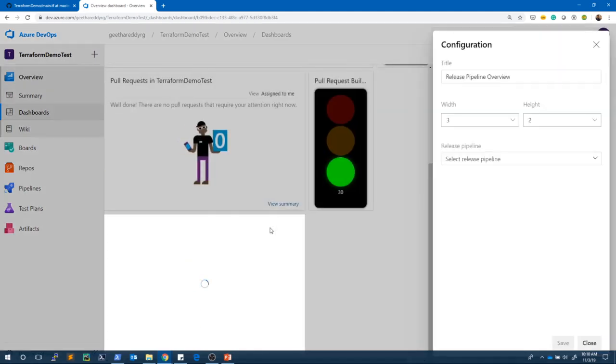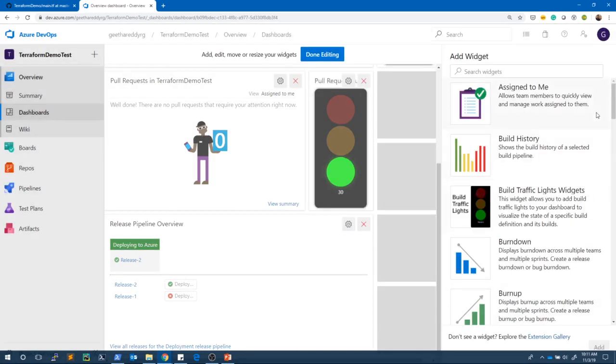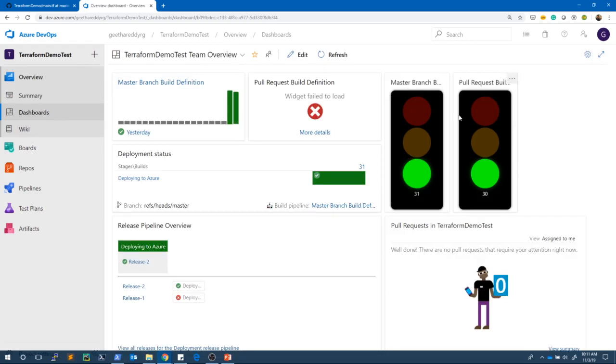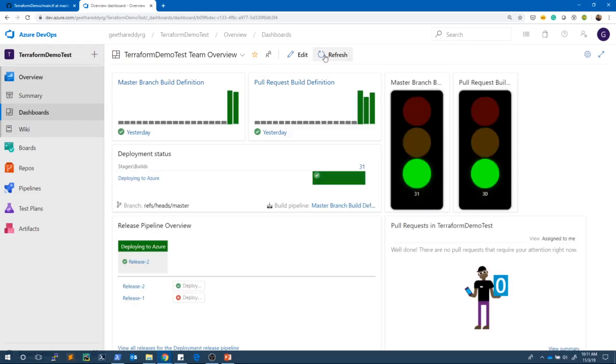Let's configure it. I want to see the release of my deployment. This widget is having some problem loading. Refresh. Okay, it looks fine.